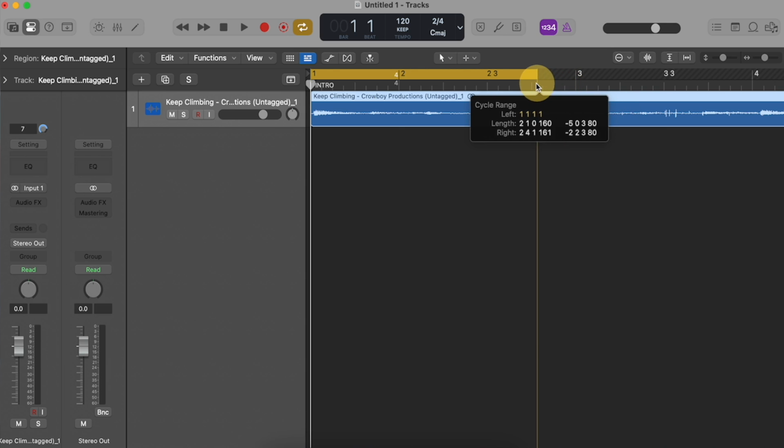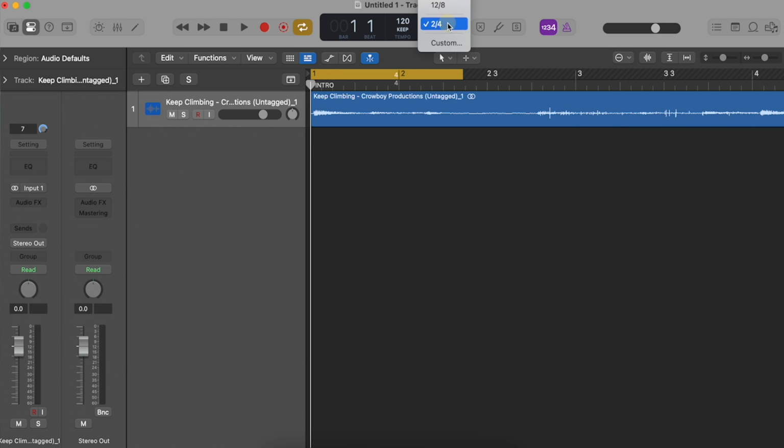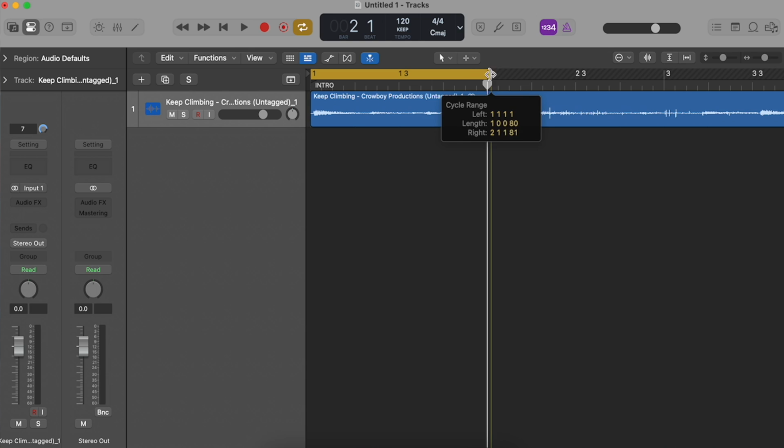This is how we measure how long things are. And then this is 4/4 time signature. What that means is there's 4 beats to a bar. So we've got 1 beat, 2 beat, 3 beat, 4 beat, and that's in a bar. So that's 1, 2, 3, 4.